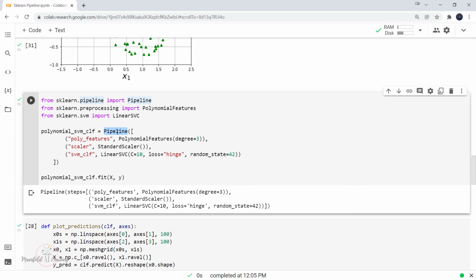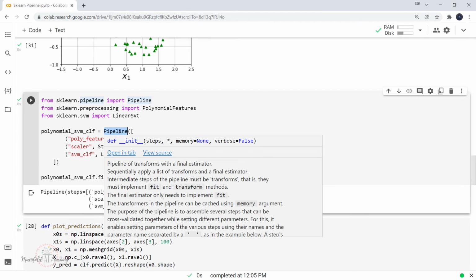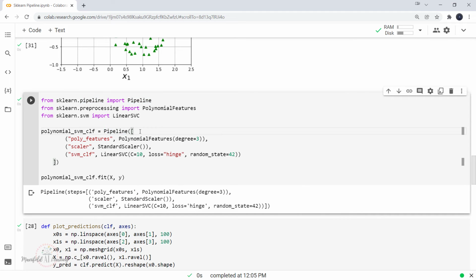Now, while creating the pipeline, observe this. So the pipeline is the function that we are going to call. The first argument it takes is the steps. Now I have specified my individual steps inside my Python list, and inside my Python list, we have to specify the steps as a tuple. The first one is the name, and the second one is the transform itself.